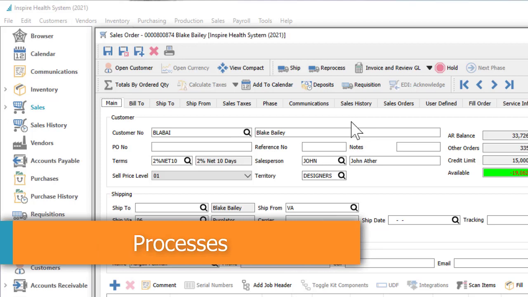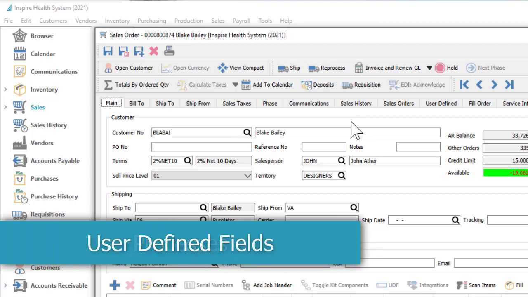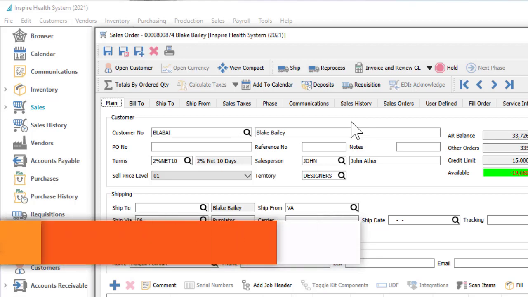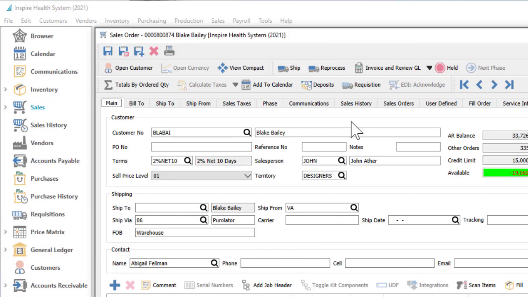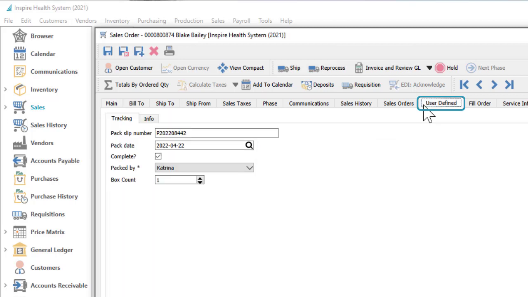On most key records and transactions throughout Spire, you can create any number of customizable field types and labels to include specialized information for your procedures or industry. When editing a record that supports these fields, open the User-Defined tab to see them. There will be one or more sub-tabs with as many extra fields as you specify, using different data types such as text, dates, numbers, and checkboxes.